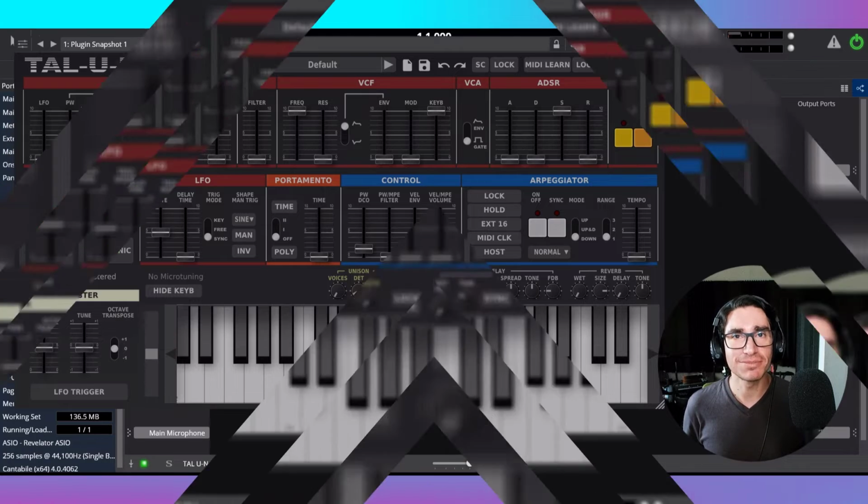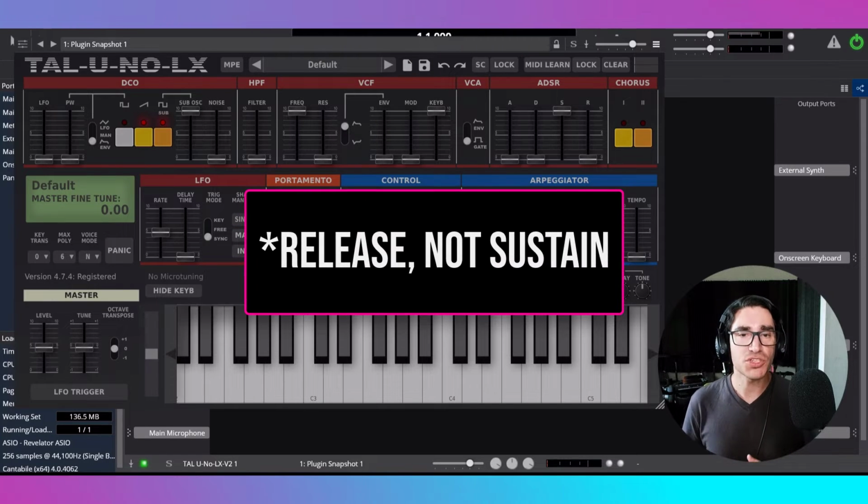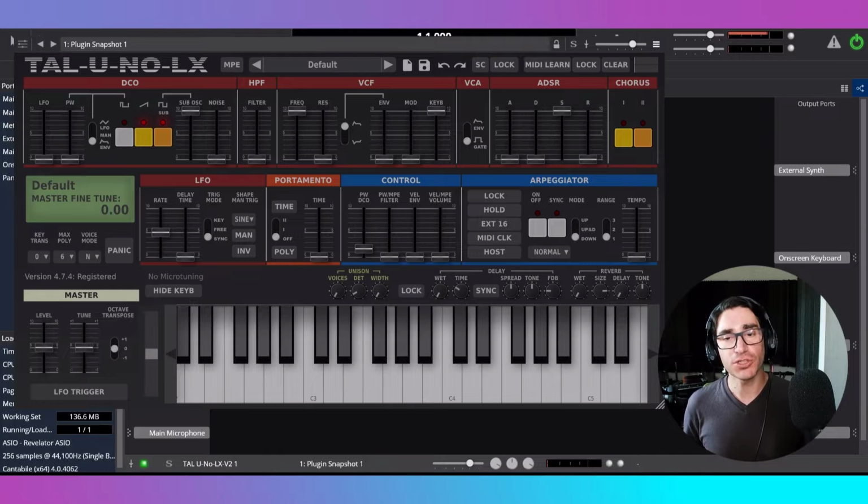Let's do this. Because this is a pad, our patch will have a slow or soft attack and medium or long sustain. Also, we will be using the filter to get rid of most of the high frequencies. To start, we'll fire up the default patch in TAL-U-NO-LX.